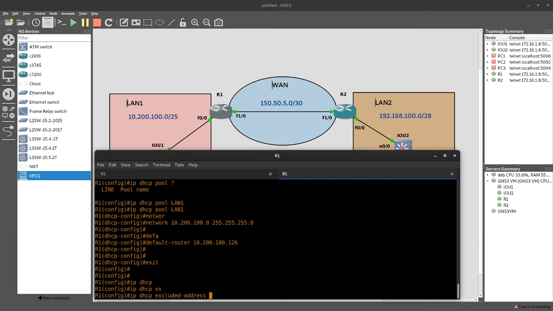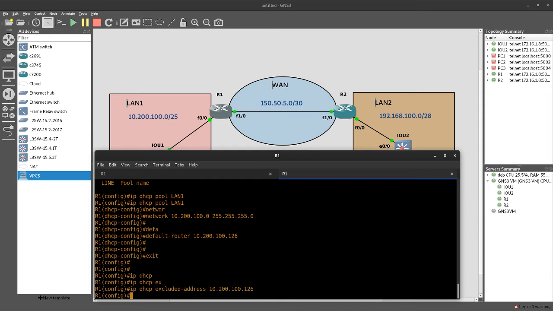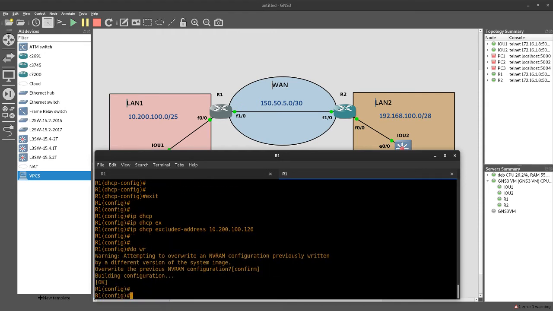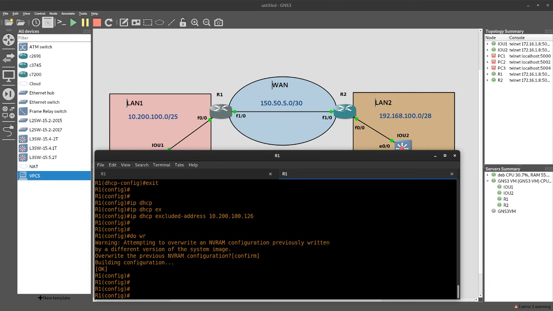I mean, exclude the last probably 10 IP addresses, or the last 5. We could exclude just the IP address that we assigned to the router as well. So 10.200.100.126. We could add another exclusion if we want to, and then I'm going to do write mem, or copy running-config startup-config in privilege mode. Okay, that's it.